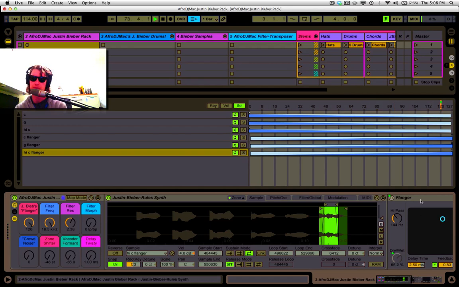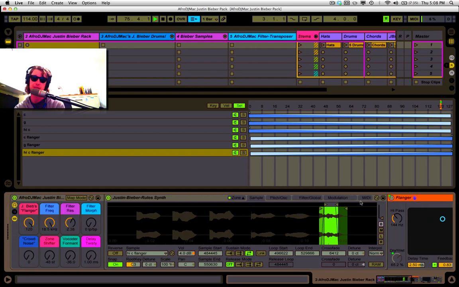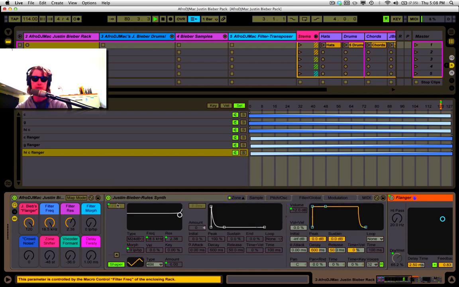And as a little added touch, I just threw in a little flanger effect just to augment it, because it's not super pronounced on its own. So there it is. You got your filter. And I thought this week we'd experiment with the morph filter.